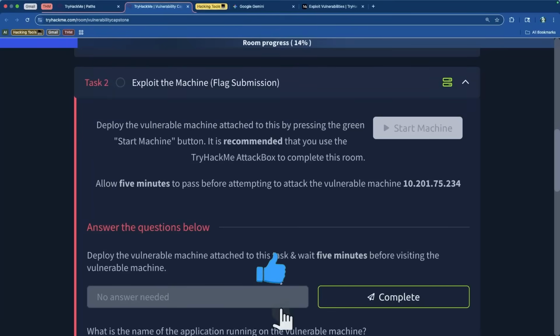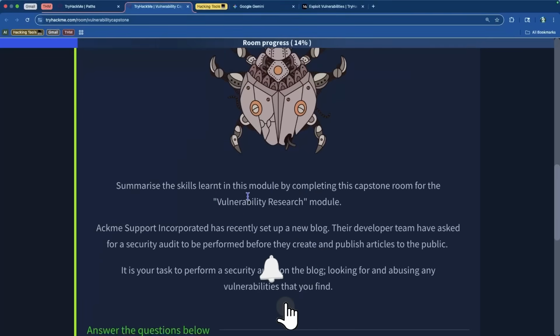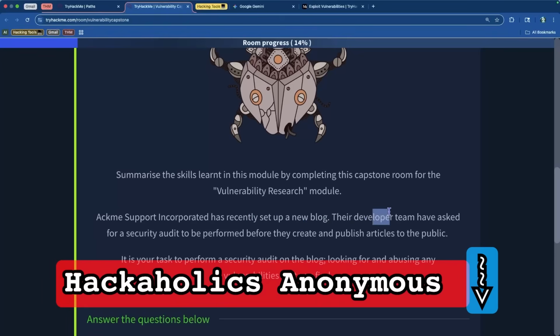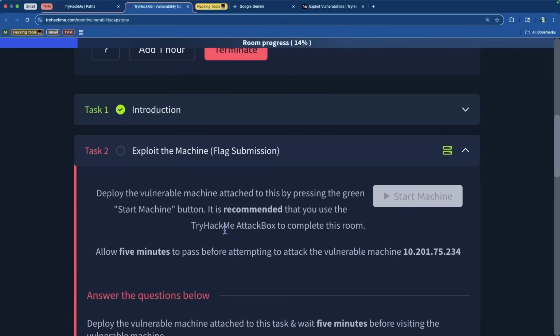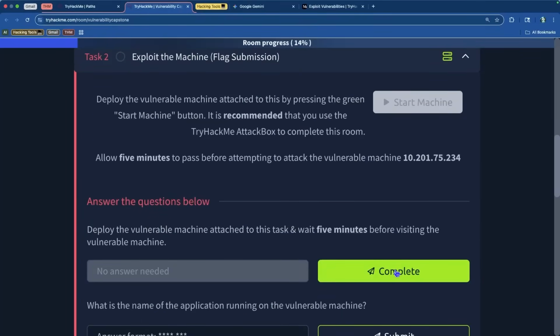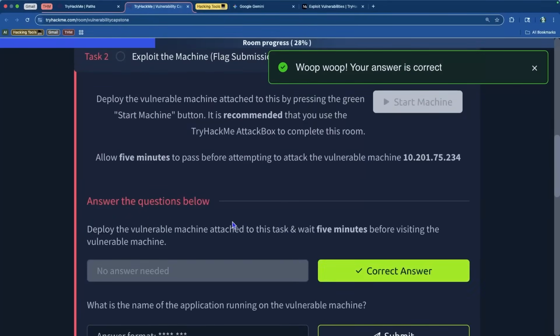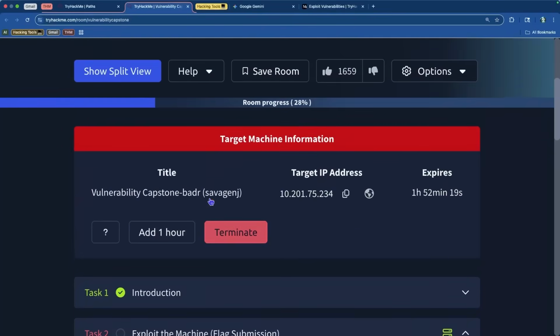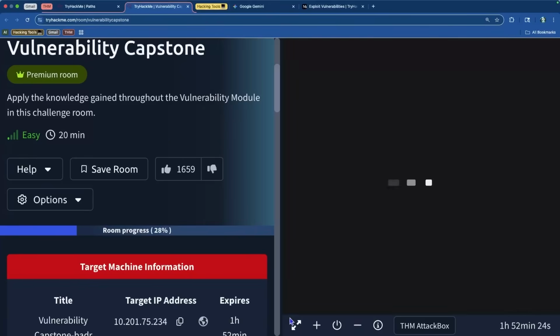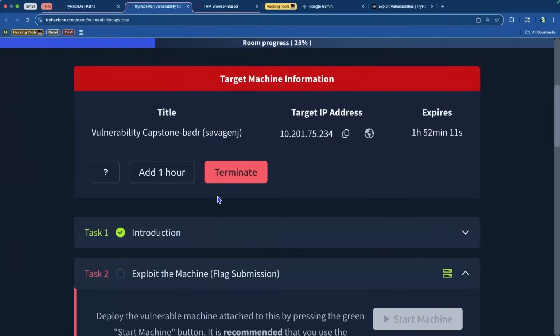All right, so question number 1, and basically the introduction to this whole thing is that we're going to be doing the Acme attack against the Acme company. They recently set up a new blog, and the developer team has asked for a security audit. It's our job to do a security audit and look for any kind of vulnerabilities that we can abuse. As a part of this, literally question number 1 is to just deploy the machine and wait 5 minutes before it's available. And I've already done that. The IP address has been assigned to me, and the attack box is already up and running as well. So we can just go ahead and open it up in full screen so that it's a little bit easier for us to use it.